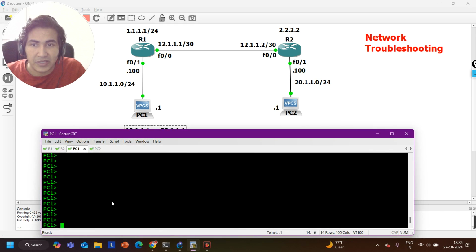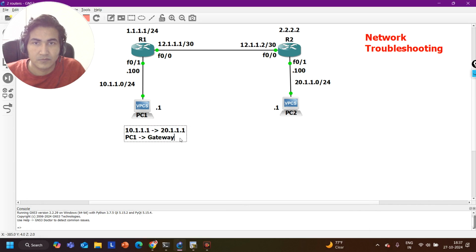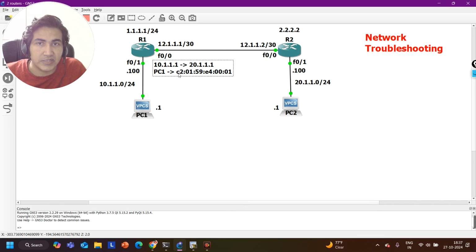What is the MAC address of the gateway? Here is the MAC address of the gateway. This one, right? So it will forward traffic to this MAC address. When the PC forwards traffic to the router, what will the router do? The router is going to first check the layer 2 header. It will compare the destination MAC address, and the destination MAC will match. So the router is going to remove the layer 2 header and check the destination IP address.